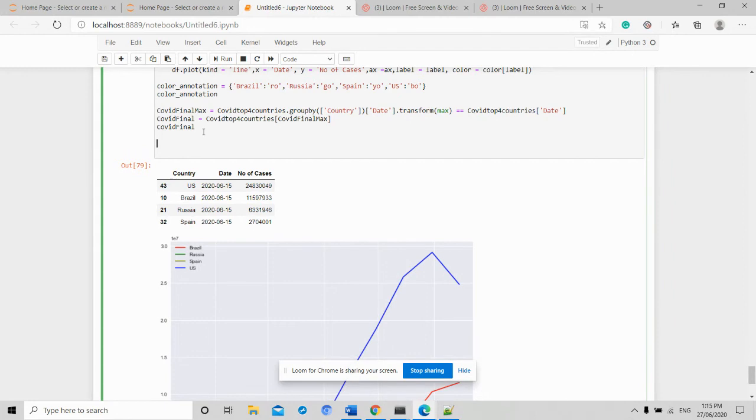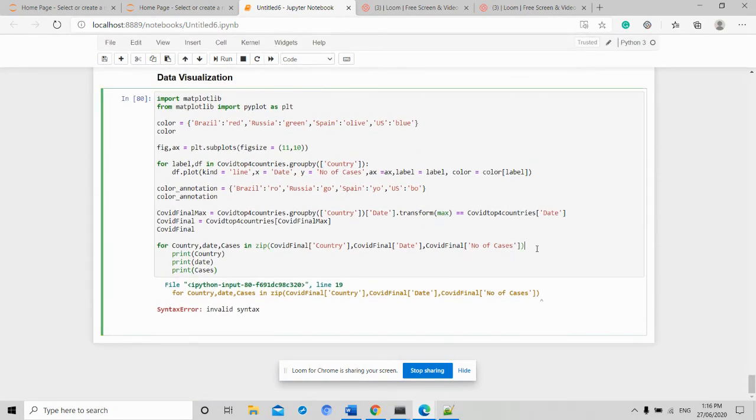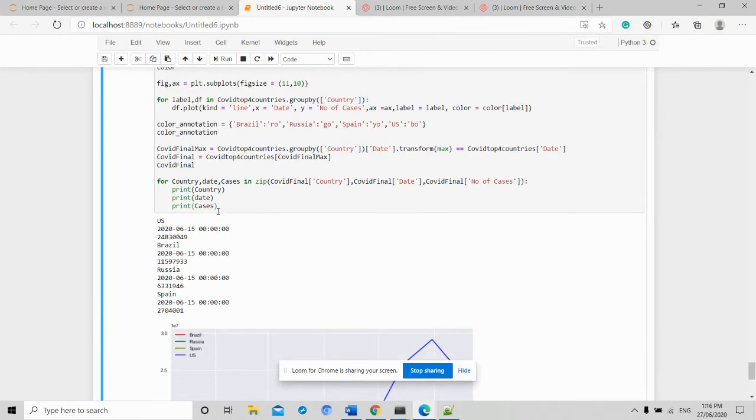So now I'm going to be using another for loop, and I'm going to be using zip so that I can retrieve all fields. Country, comma, the cases. So if I print country here, specific column, we can see all my values.